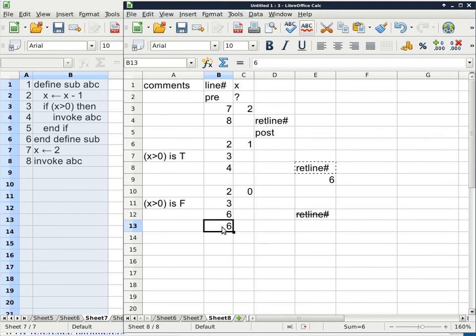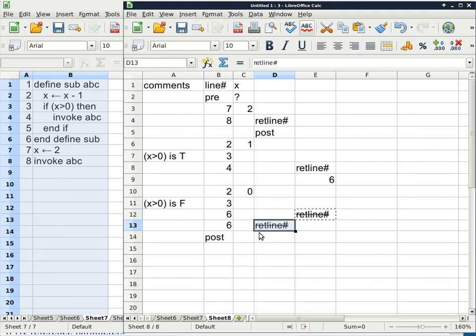When I execute this line 6 on row 13, I will do exactly the same thing. Look up the rightmost return line number, which is column D in this case. It tells me to continue execution at post. Okay, we'll put post here. And then we have no use of column D anymore, which means I'm going to mark that column also as deallocated at this point. Now that this line 6 is all done, I continue execution at post, and I'm all done.